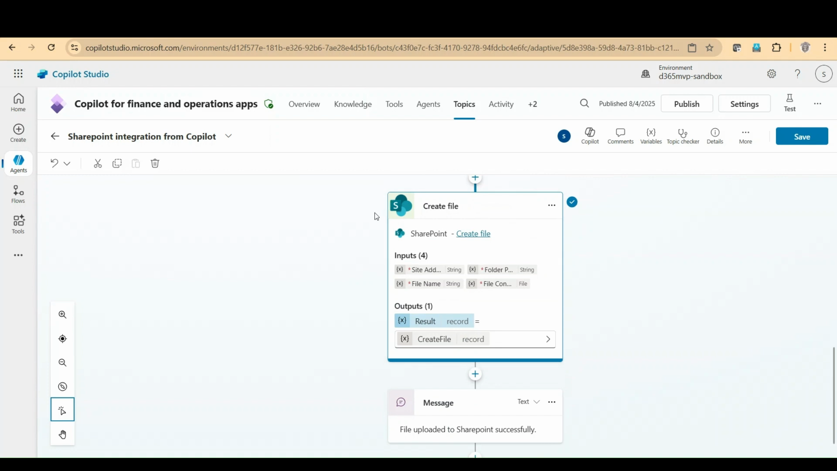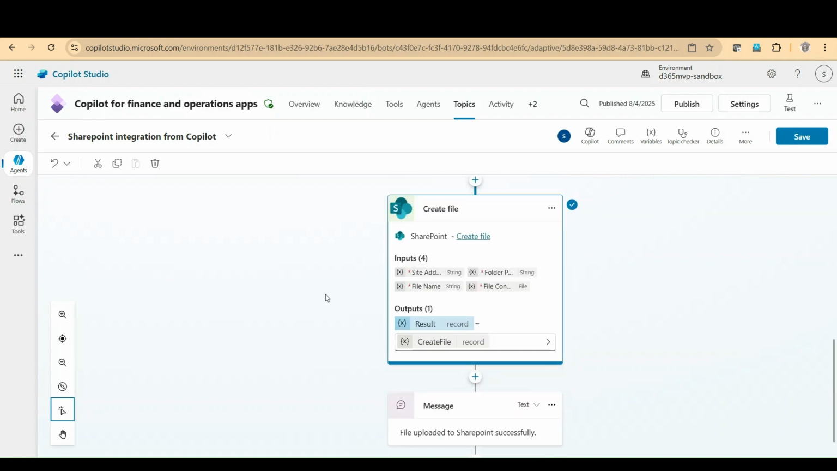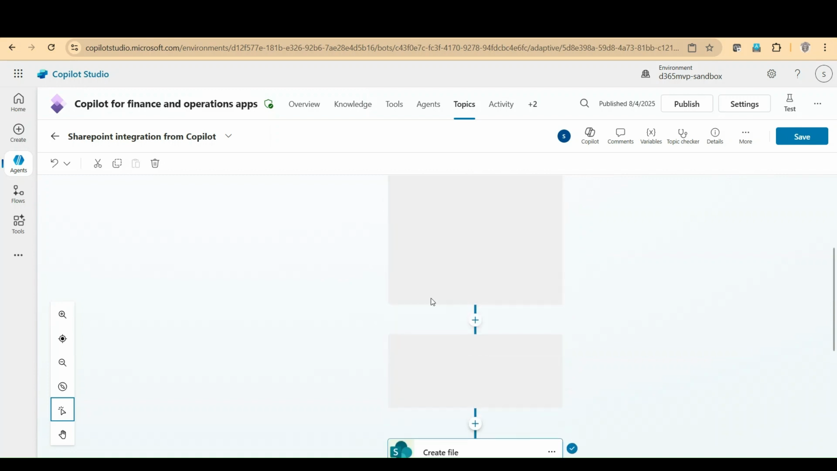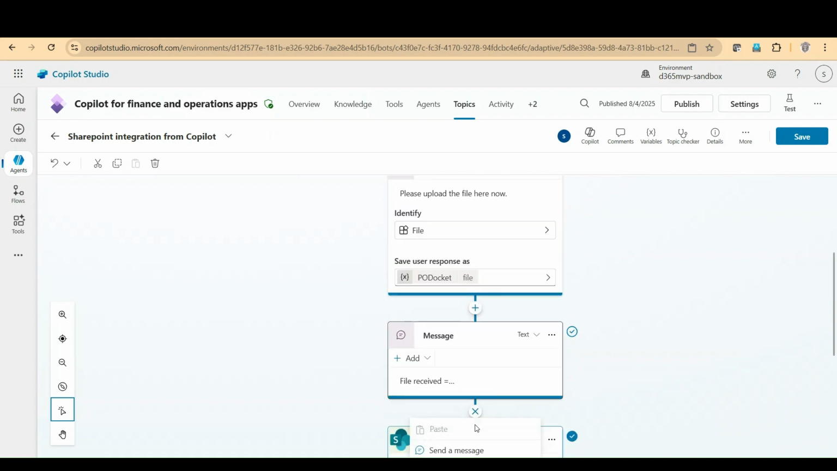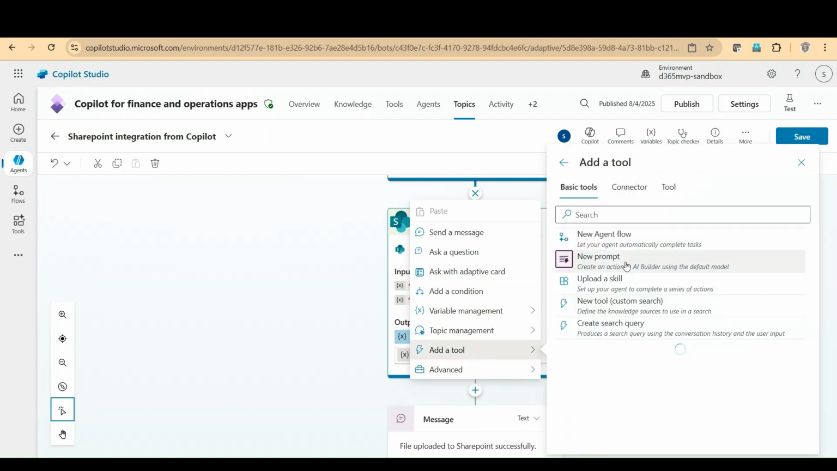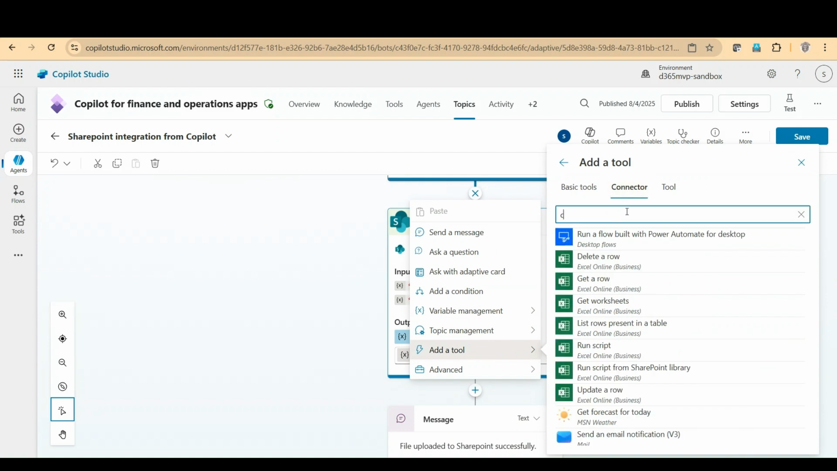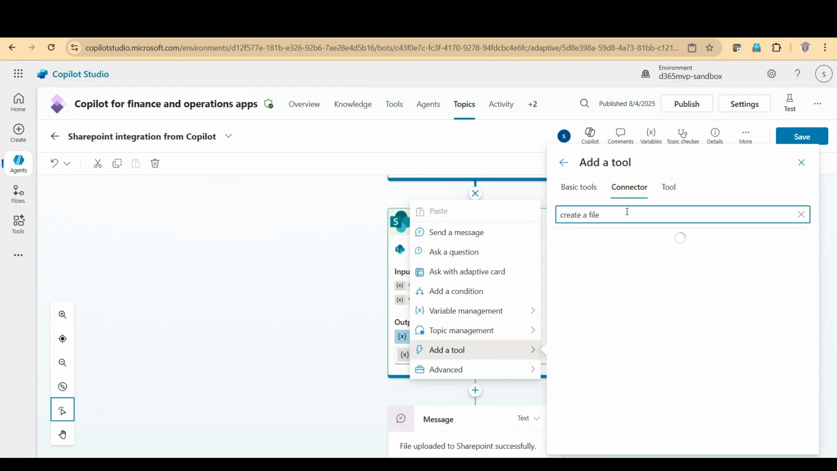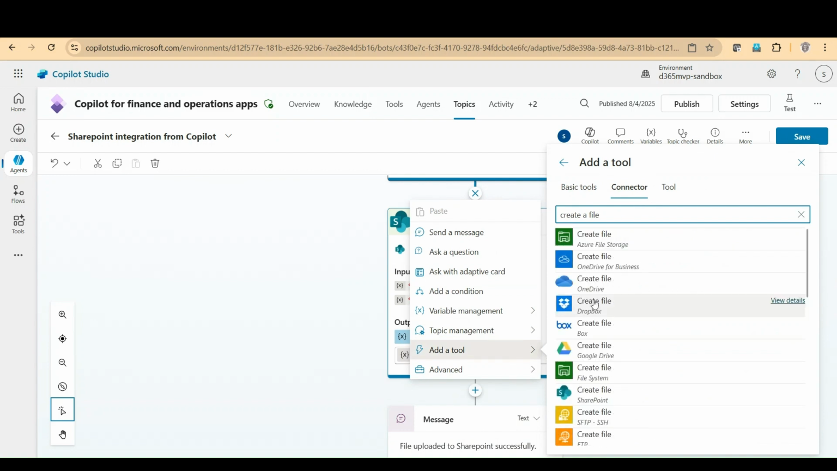This is where I am integrating my file system with my SharePoint. So I am clicking on this plus icon and going all the way down to adding a tool, and inside my connector, I am saying create a file. So it's going to take you to creating a file from SharePoint. Don't be confused, there are so many other types of file systems: Google Drive, OneBox, OneDrive, so many options are there. You have to select the SharePoint create file.